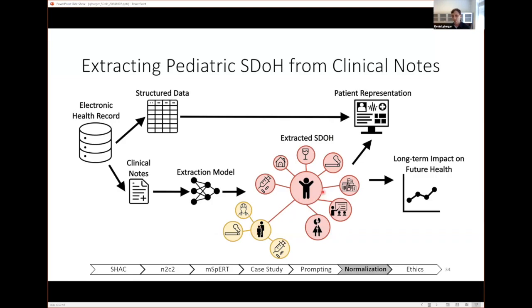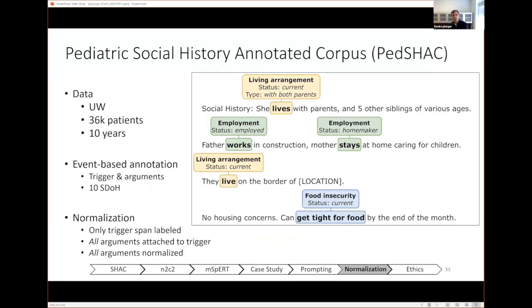From a motivation standpoint, the SDOH for the pediatric patients have a longer time to impact their future health. And so it maybe accentuates the importance of the pediatric SDOH. So in this corpus, we worked with clinicians to develop an annotation scheme to capture the SDOH both for the patients and for the pediatric patients and their caregivers.